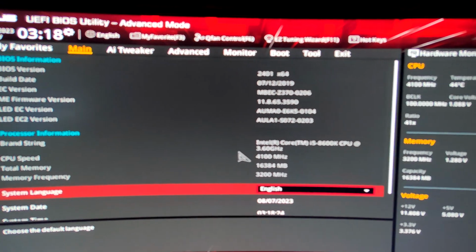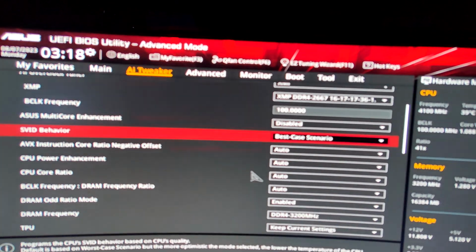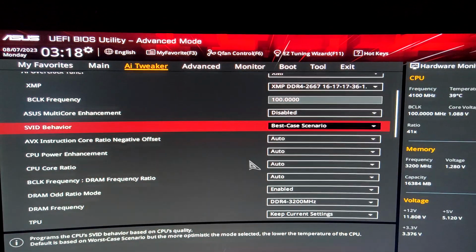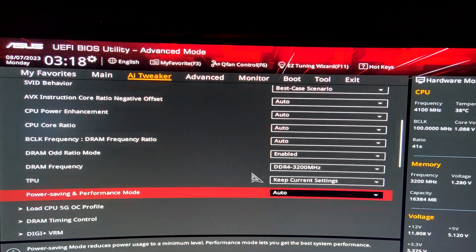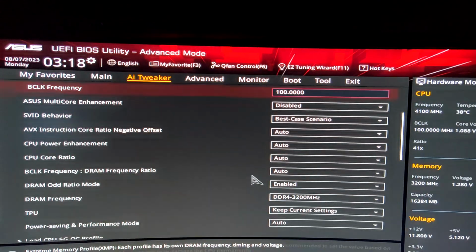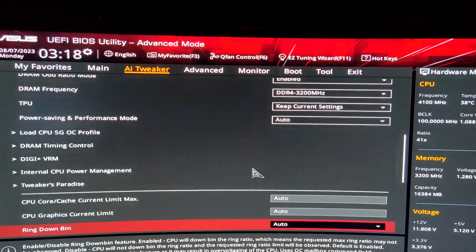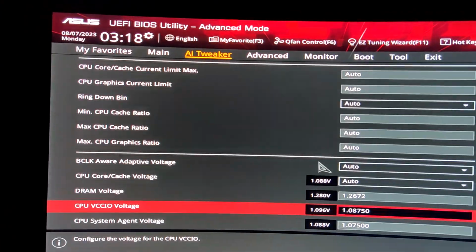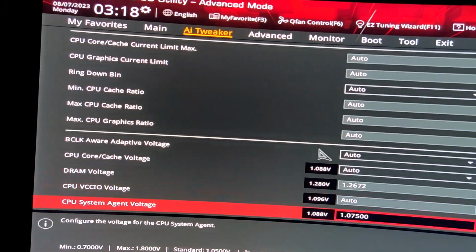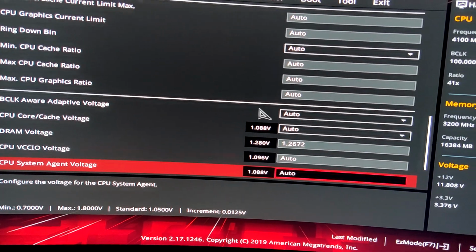So I will just uncheck this. Now rebooting into BIOS. The SVID behavior is the best case scenario, but I don't really know if that's making any difference actually. I don't understand Asus, but I just say whatever. So the RAM is expected to run at 2667 megahertz, but of course I'm overclocking this, so let's get this to auto and see how Asus likes to do that.